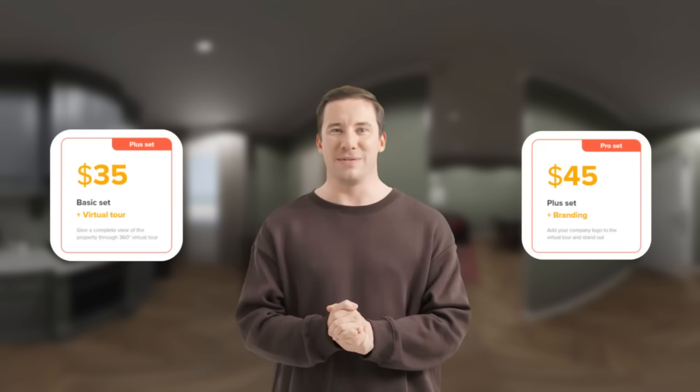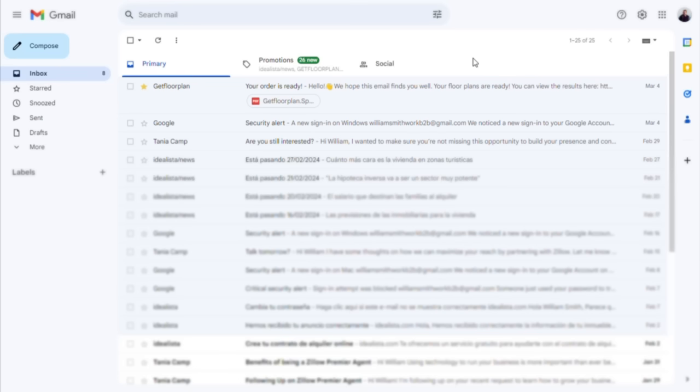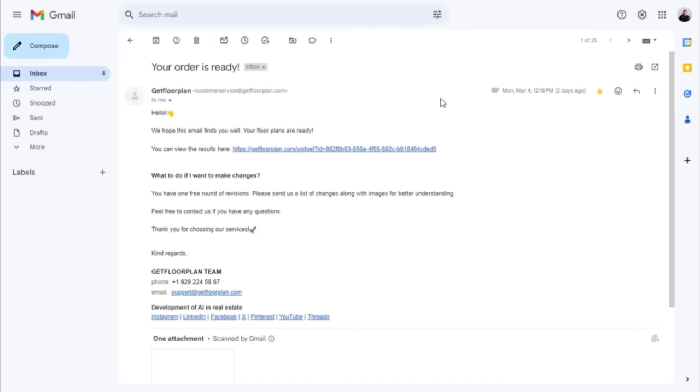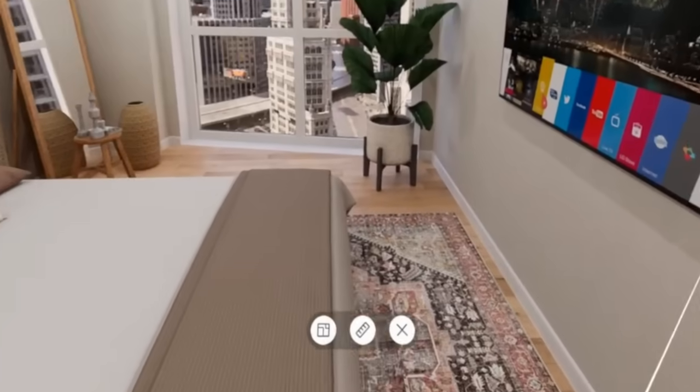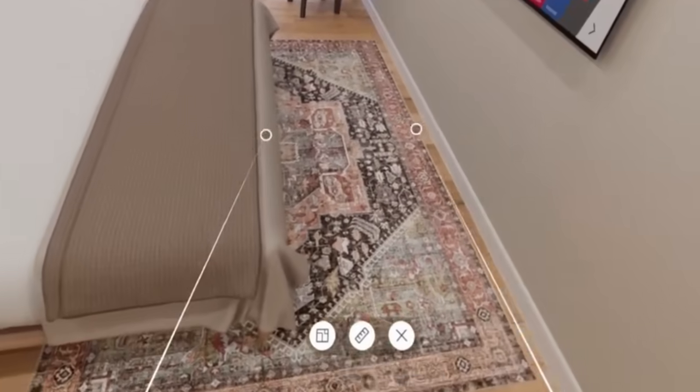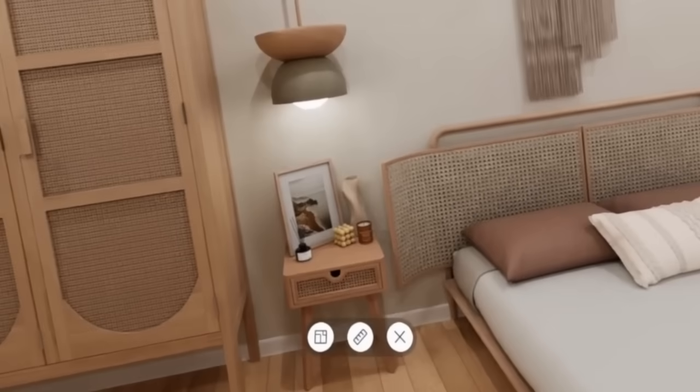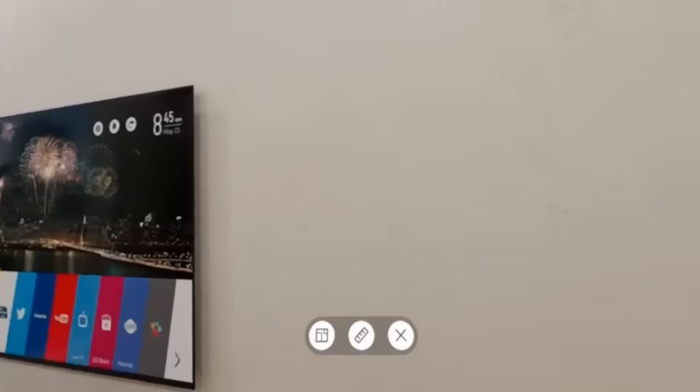When placing an order, choose the Plus set or Pro set. Receive a notification from our team at customer service at getfloorplan.com with ready floor plans. Open the virtual tour using the provided link in a virtual reality browser. Click on the VR button in the virtual tour to immerse yourself inside the property. To access VR mode, click on the tour button, select VR mode. Enjoy the virtual tour of the house.